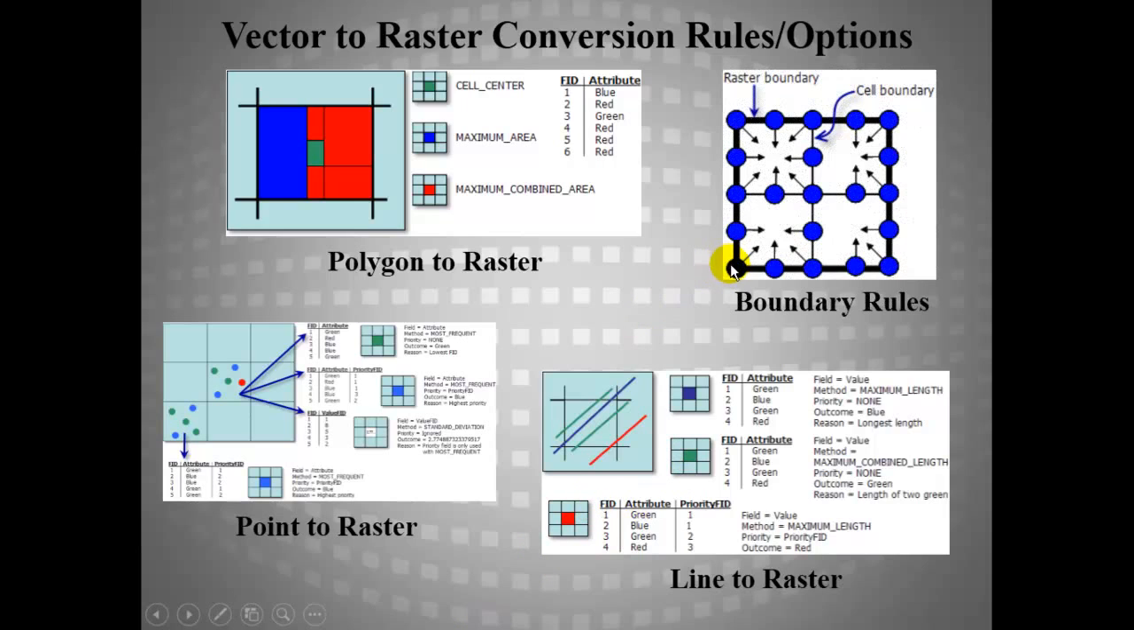How do things work when a point falls right on the boundary of a raster? Well, you can see here that the points are assigned to the cell to the inside, to the above and to the left, above and to the right. And so the cells collapse upward and inward.